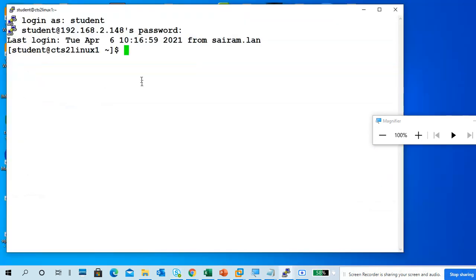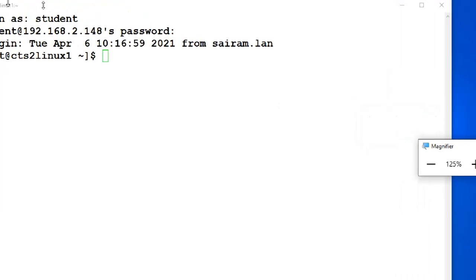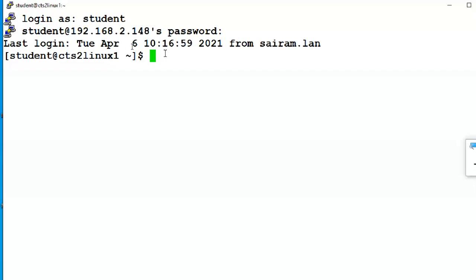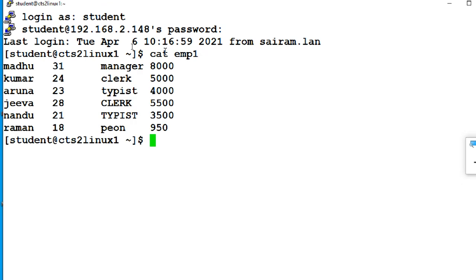It is not at all required on my screen. Now this is my screen. Okay, so what is that file? ls, okay, cat space emp1, right? So this is your file.